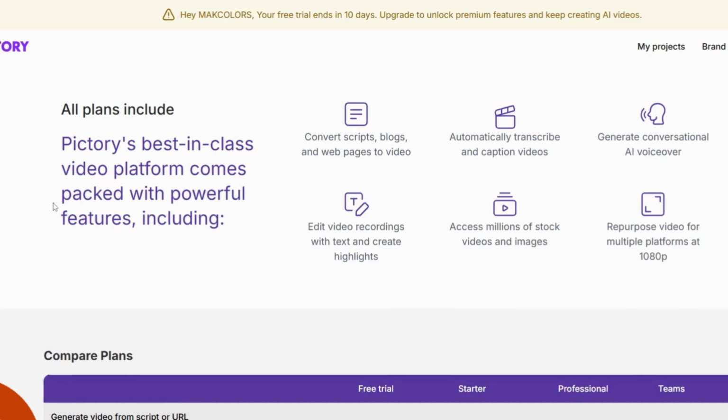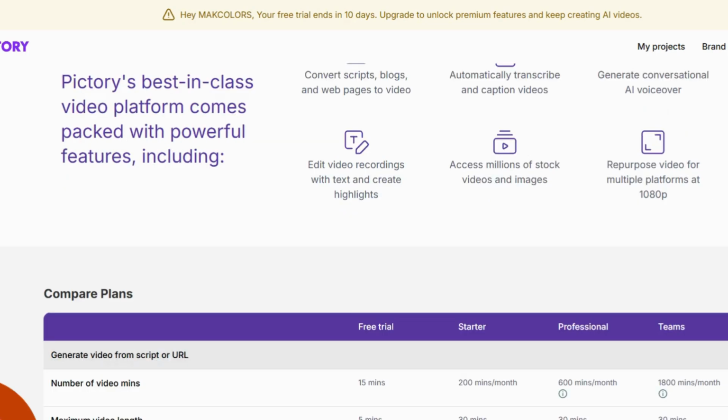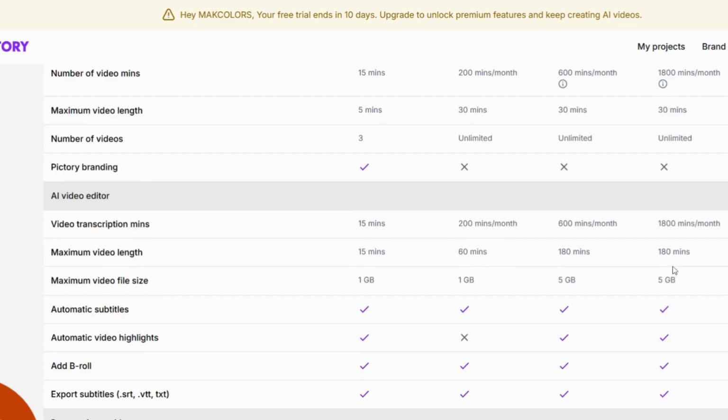Pictory's best-in-class video platform comes packed with powerful features, which include: convert scripts, blogs, and web pages to videos. So you need to type in your blog, type in your script, or give your URL of the blog or the web page, and it converts to video. Automatically transcribe and caption videos, generate conversational AI voiceovers, edit video recordings with text and create highlights, access millions of stock videos and images, repurpose video for multiple platforms for you.